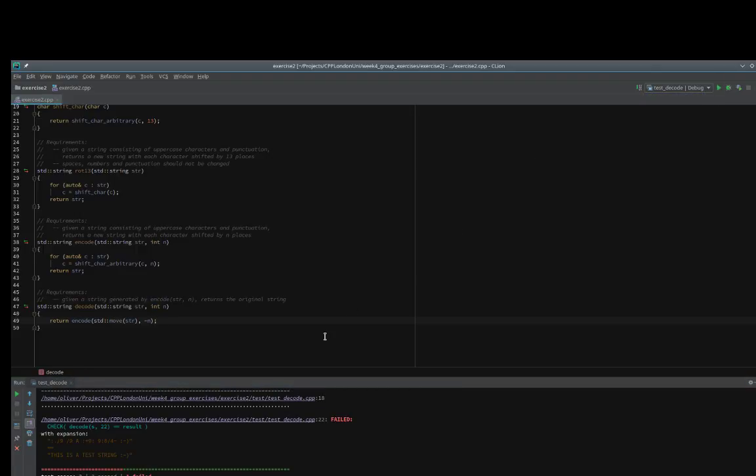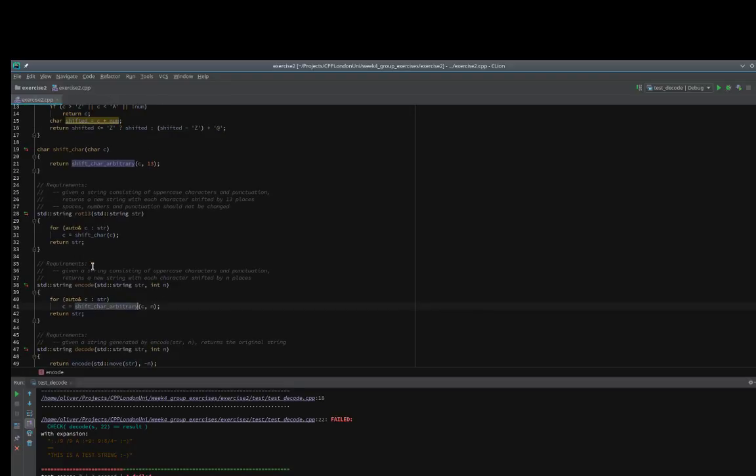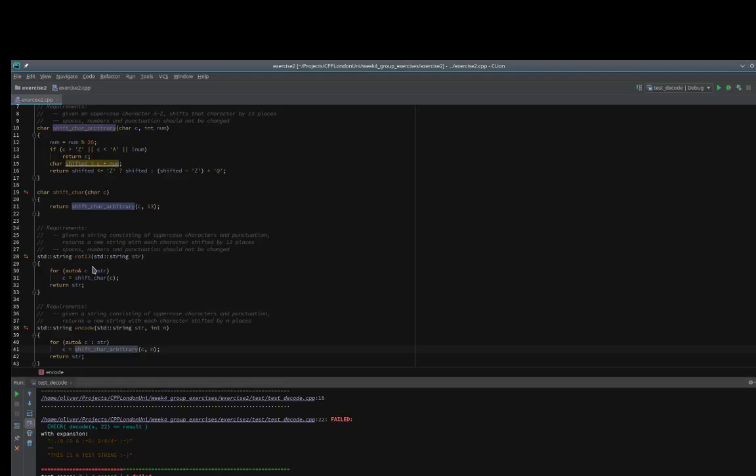So your counter initially is 0. Everything works except this one, which is weird. Why should the inverse work? Everything works except decode, and decode is just encode with negative n. That means that you are going to... Everything works except decode.